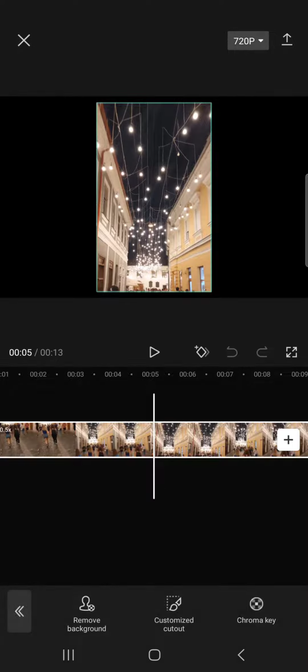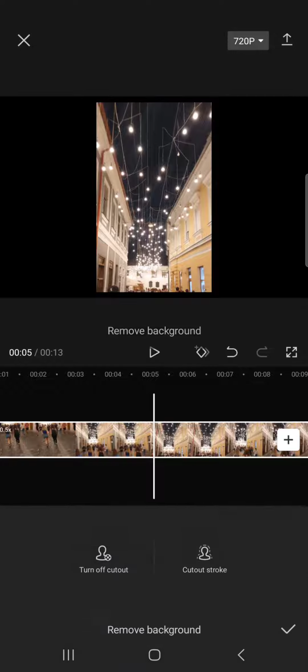Then scroll right in the bottom bar, and then we find the cutout button. If we tap on this, then after we select remove background, the computer is going to analyze the clip and remove the parts that are considered as a background in the clip.